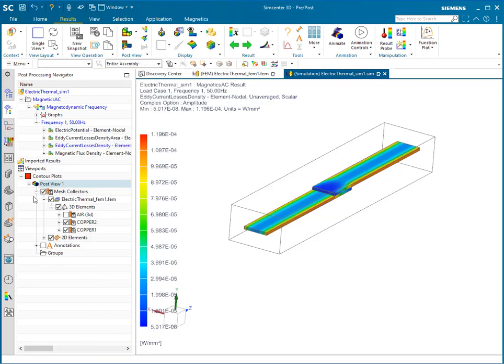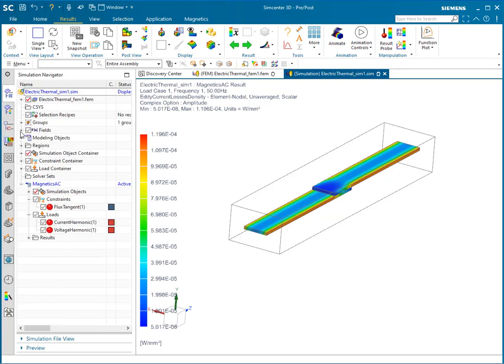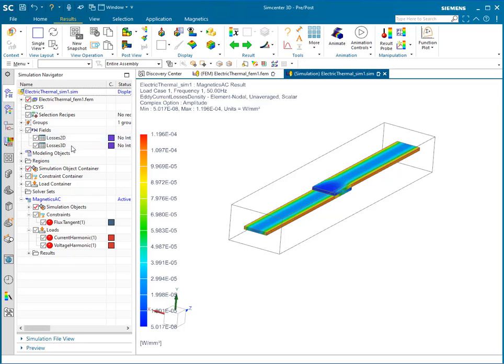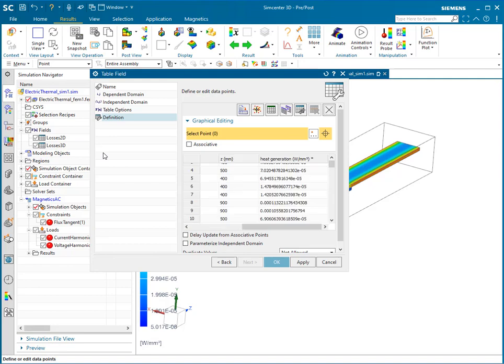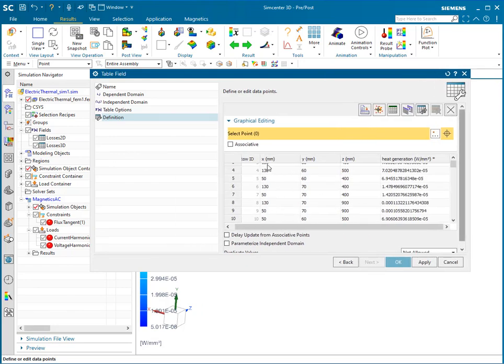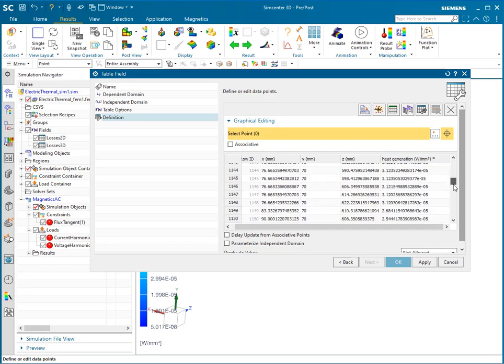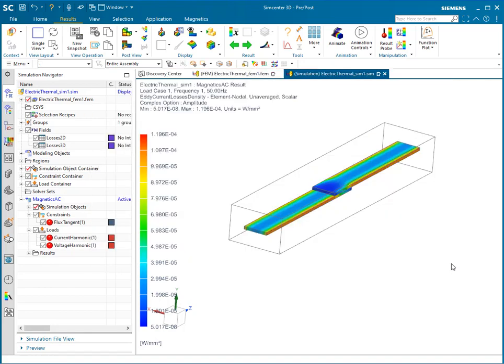Okay, so you can have a look into your fields if you want. You see here fields, you have a losses 2D and a losses 3D field. Let's take one of them, for example this one, and go to edit, and you find here that all the locations are stored, so an X and Y and a Z value, and a heat generation in the unit watt per millimeter cubed in this case. So all the locations are stored, and we can use this field now in the thermal solver as an input. And that's what we're doing now.